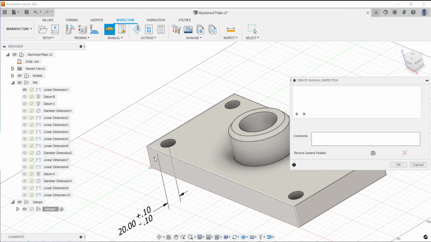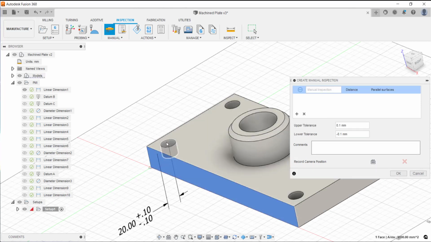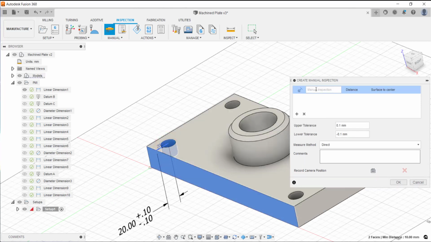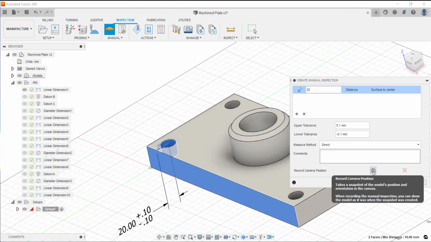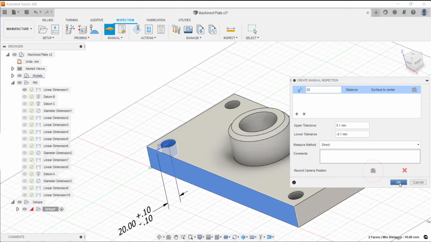We'll click on a face there, and we'll click on that face there, and we've got our dimension there, and we can put in our size. So 20 millimetres with our tolerance upper and lower. And I can record a position there for where the dimension's taken as well.